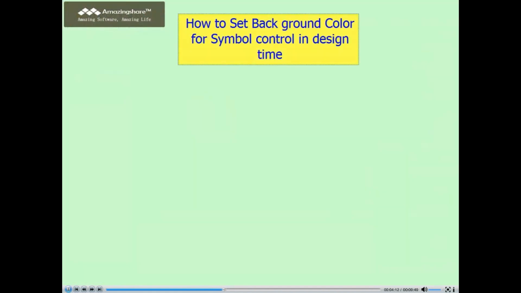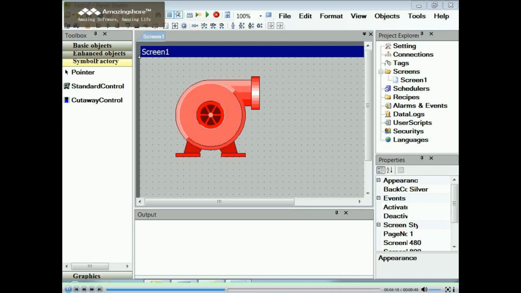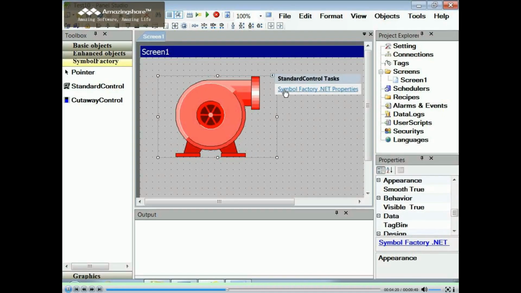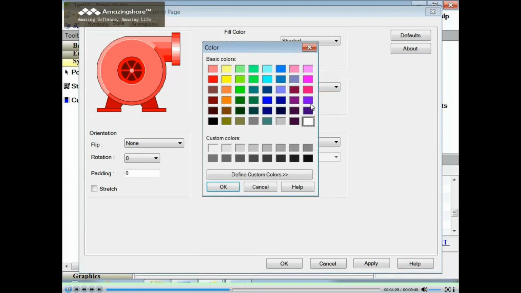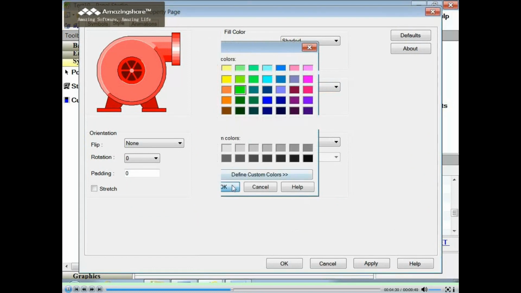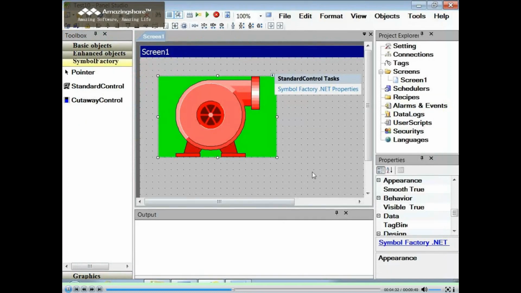How to set a background color for the symbol in design time. Select the symbol, click on Properties, then click on the Style tab. In the Background, select Opaque. Then select the required color.